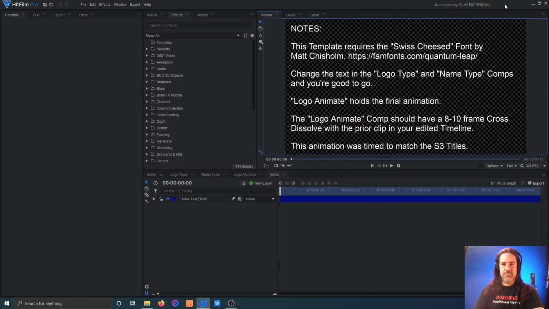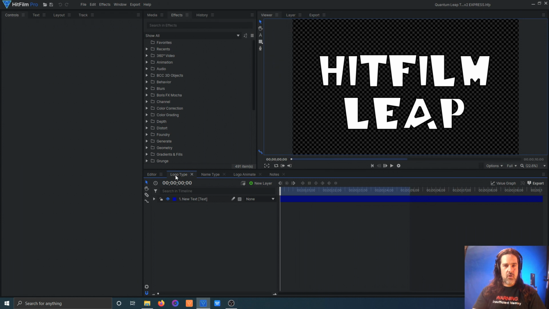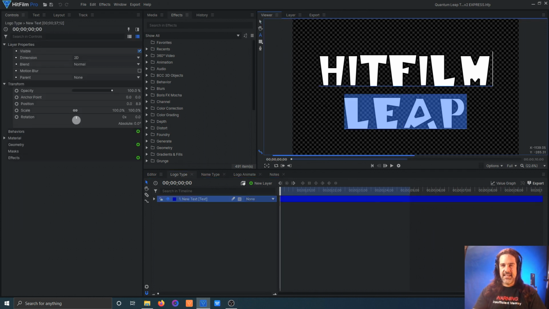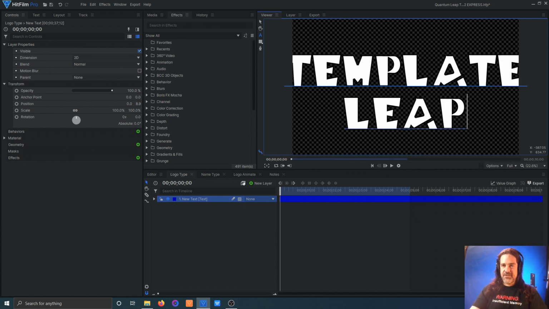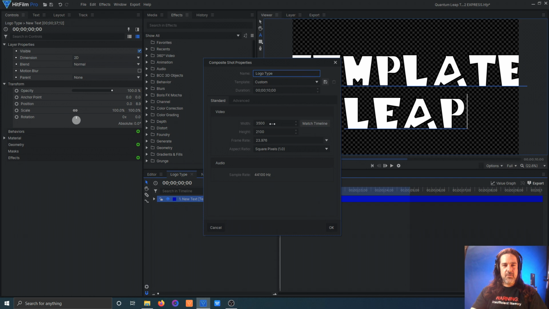This is the Express version of the template. The workflow is exactly the same in both versions. All you'll need to do is open up this logo type composition, and the logo type is where you will put your actual title text. So I will select the text tool, highlight that, and change it to something else. The first thing we'll see is that this is a little bit wider than I actually made the comp shot for what I used it for, so I'll change that from 3,500 pixels across to 3,900 pixels across.